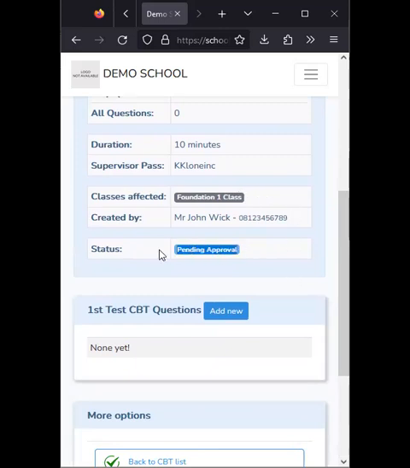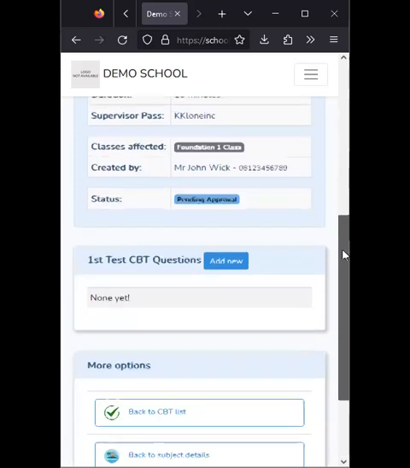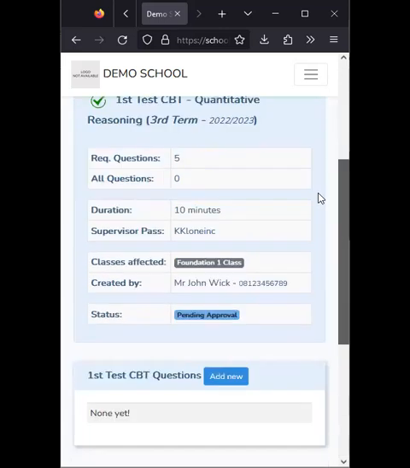And you can see the status is pending. Remember, for practice CBTs, it is always approved. For this one, we want to keep it at pending. Why? Exams and tests that are recorded, the questions are usually vetted and approved. So it has to be the same thing here.